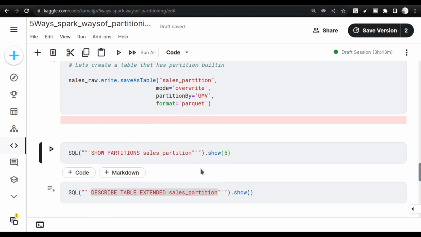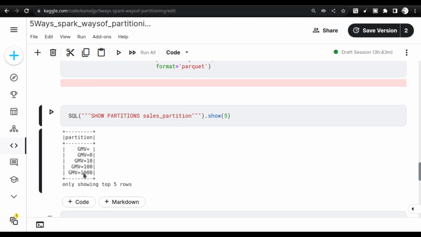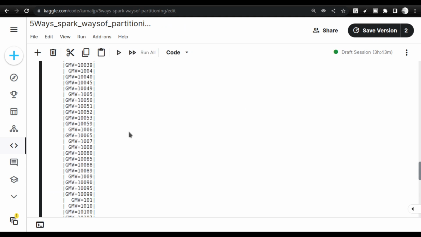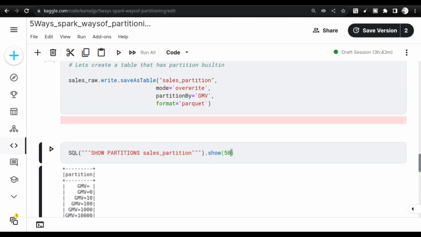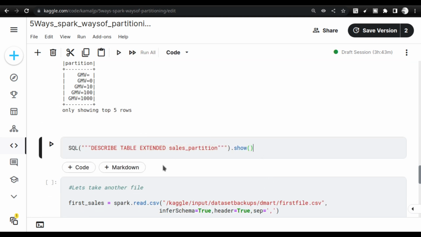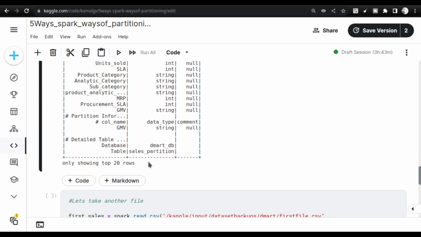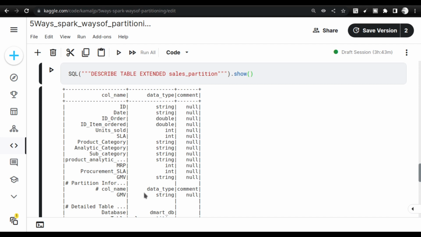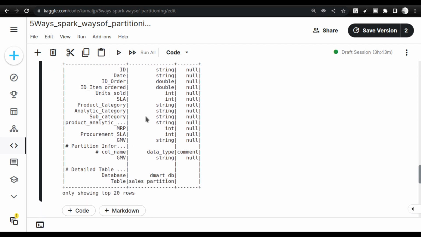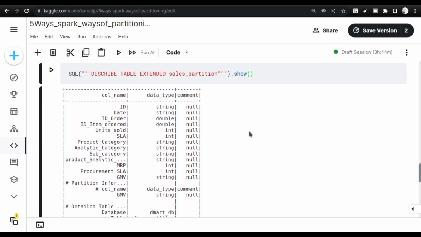Let me now use show partitions and show the partitions that are already available in sales partition. So we can see that GMV from null to 10, 100,000, all these are available here. If I give 50 here, you will see that there are lots of partitions. So I'm just showing only 5 here, and I will also show how the table is actually created. When I use describe table extended, you will see the entire data. Okay, so you see the partition also, you see the entire columns, schema, etc.